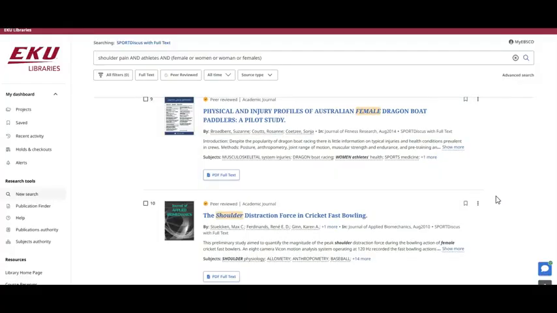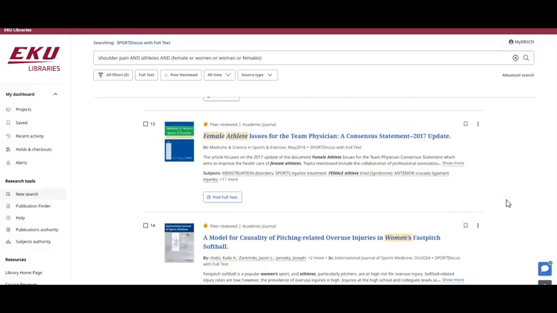Let's scan through our results again. Notice that most of the articles seem to have a PDF or HTML full text link. Clicking on one of those links will take me directly to that article in this database. However, if I keep scrolling down, I start seeing that some articles don't have HTML or PDF full text links. What they have instead is a link called Find Full Text.